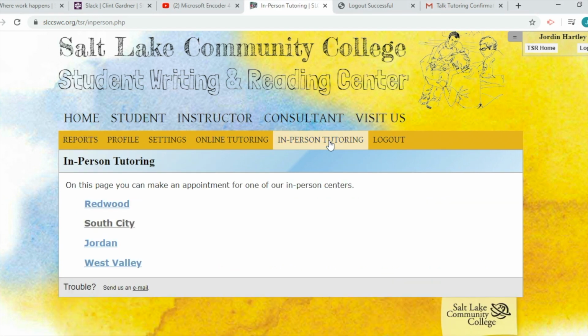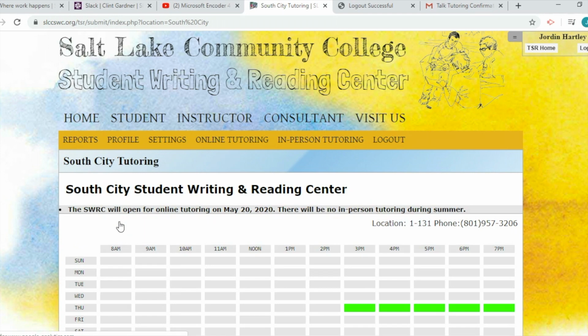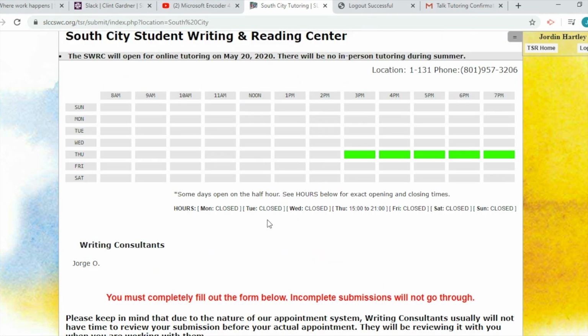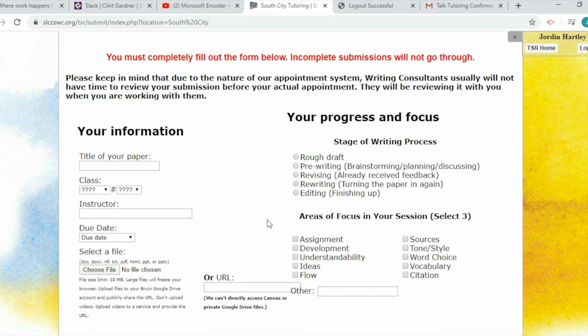Next, choose the writing center where you would like your appointment. You need to fill out this form completely. If you leave anything out, it won't process, and you'll be kicked back to this page to fill in stuff that you didn't previously.